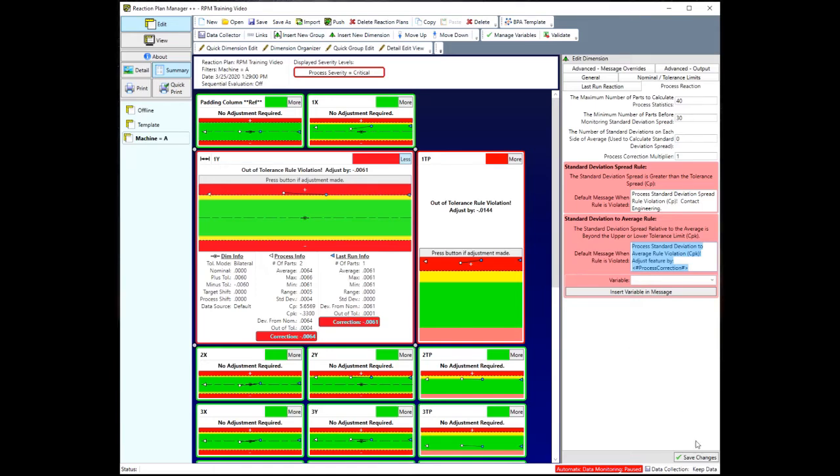I'm going to save the changes to this dimension item and watch what happens. Notice our instruction has changed because we've got the out of tolerance rule violation. Also notice that the correction amount was divided in half and the sign was flipped. Those are the type of settings that you change in the dimension item.